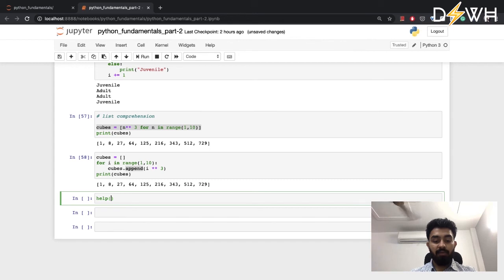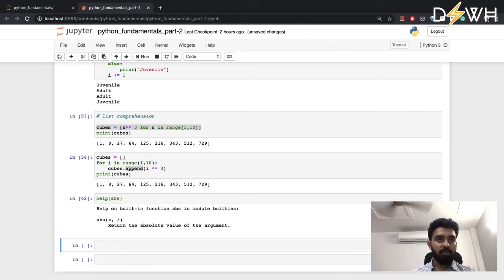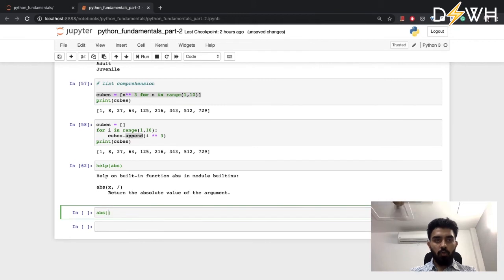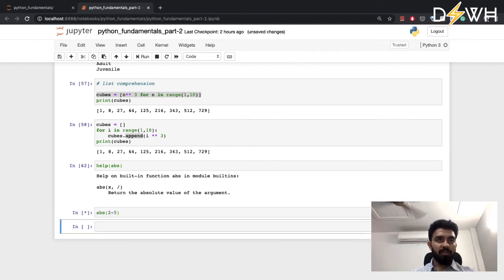So let's say there's a function called abs, and we don't know what it does, so you can run the help function. It tells you that it returns the absolute value of that argument. So if I run abs over an expression, let's say 2 minus 5, 2 minus 5 is minus 3, but it gives me the absolute value of minus 3, which is 3.